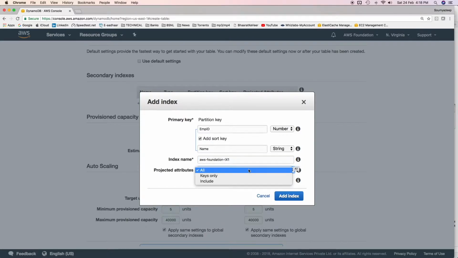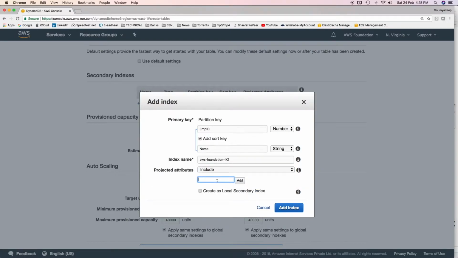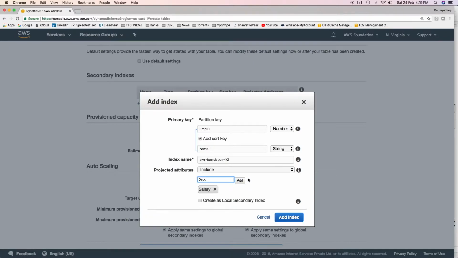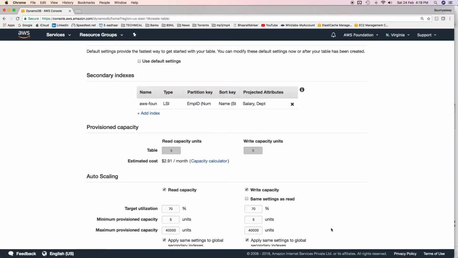Do you want to put all base table attributes in the index, or you want to project only the base table keys, or include a specific column? So what I'll say is I'll include specific column. In projected attributes, I have mentioned include and I'm including these two attributes from the base table. As I said, you can put only the keys of the base table in the index or all the attributes of the base table to the index. If you do not check this one, then it will create a GSI. So click on this and create a local secondary index.